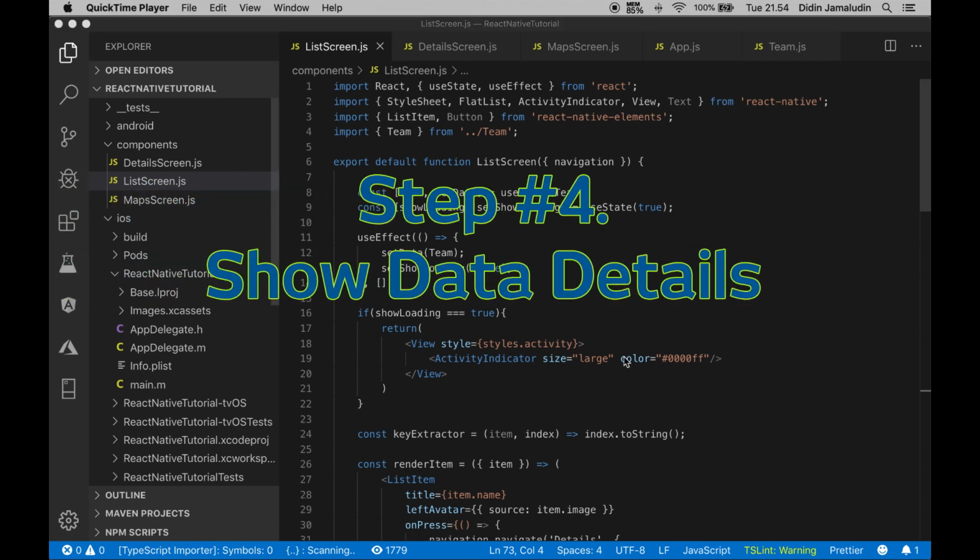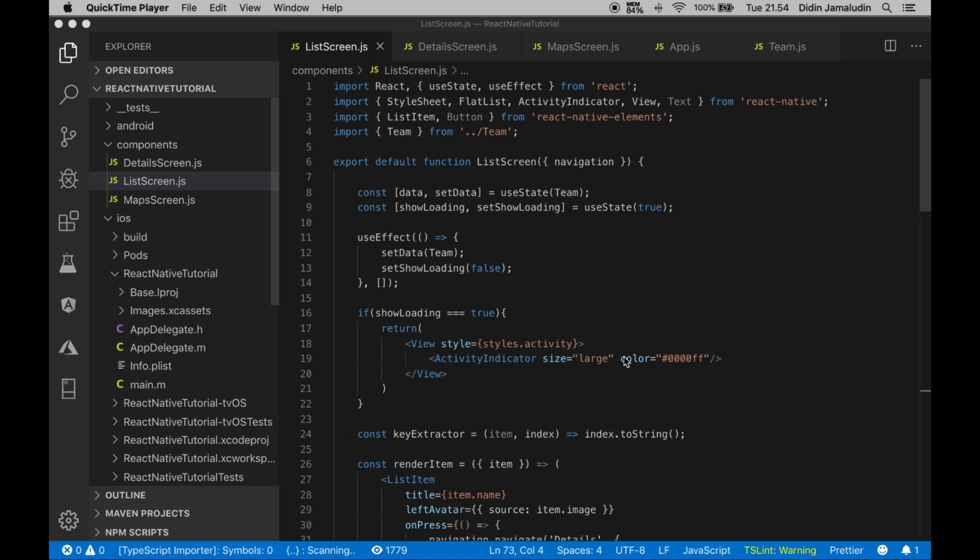Step number 4. Show data details. We will show details of data using React Native elements card that contains image, button, icon, view, and text elements. Details data get from the filtered array of objects by ID. The ID gets from the React Native navigation params. Open and edit components detail screen.js.